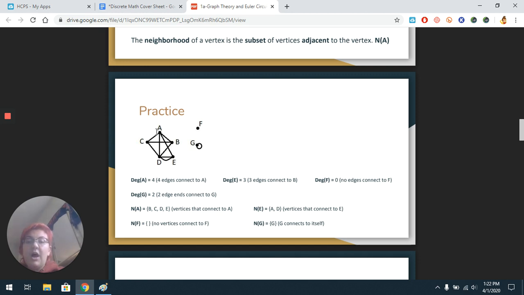So the neighborhood of A is going to be all of the adjacent vertices. So B, C, D, and E are in the neighborhood of A. For the neighborhood of E, it's A and D. We don't need to list D twice, it just connects twice. All right, the neighborhood of F is the empty set. We're not going to put 0. We put either the empty set or the null sign. And the neighborhood of G is just G because it connects to itself.